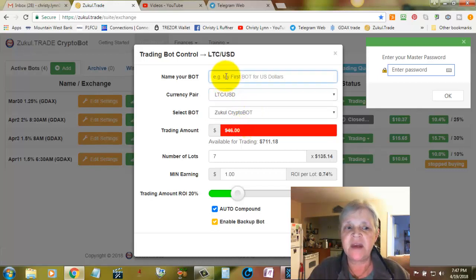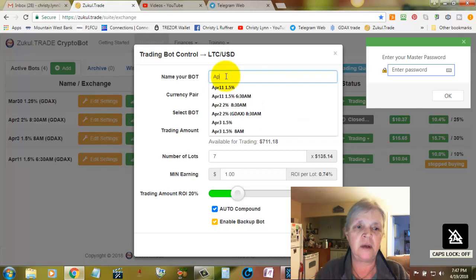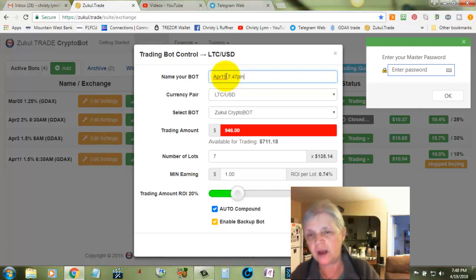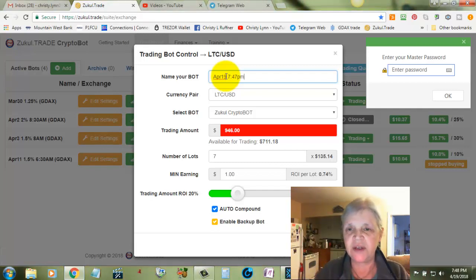And I'm going to name this one. I'm going to give it today's date, April 19th, and it's currently 7:47 p.m. here. This gives me a good idea of how long the bot has run. So this one is the first one that I've set up at night. The rest of them were set up in the morning.